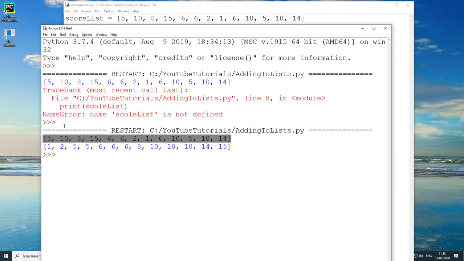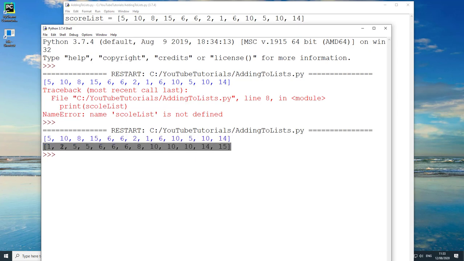The second time I run this, the list has been sorted, but it has been sorted into ascending order. So the player with the lowest score is actually at the front of the list. Now this isn't ideal. If you want to say print only the first 3 scores after this, then you're going to get the lowest 3 scores and not the highest 3 scores.